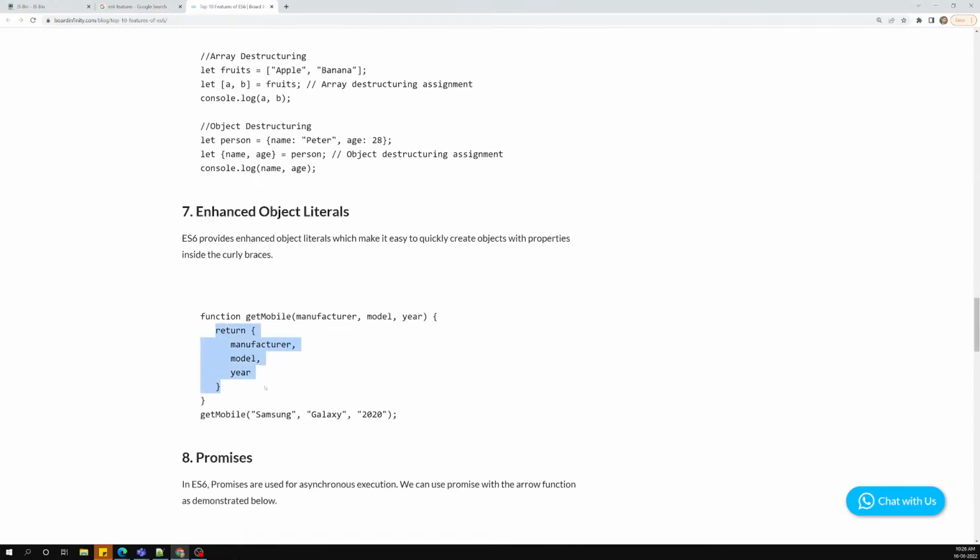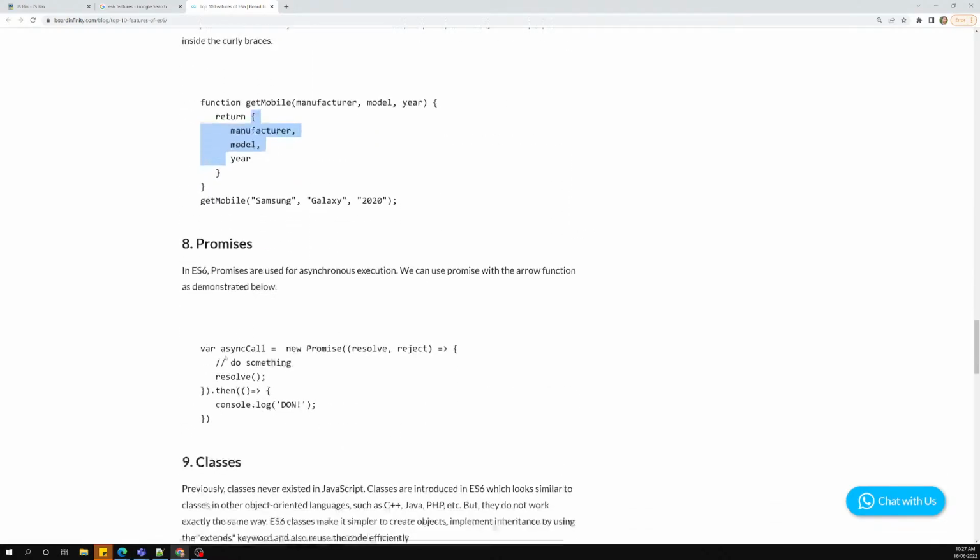So this one is an object. How do we mention an object? Manufacturer, variable name, the value it will take. They are calling it object literals. Okay, fine, so remember that name. I don't know whether we'll call it object literals or not. So this is the new enhanced object declaration. We can easily and quickly create objects with properties inside the curly braces. That's it. Promises I will try to explain to you.